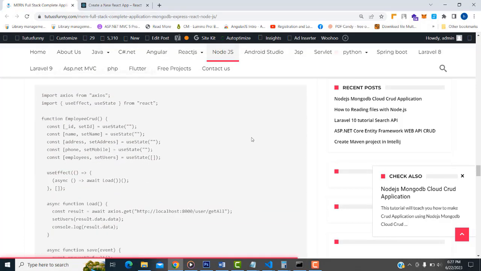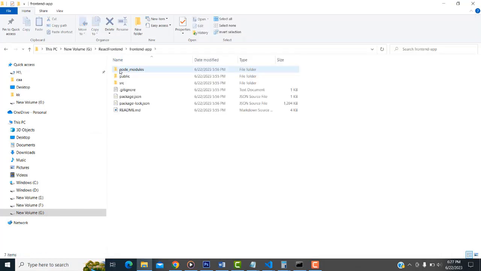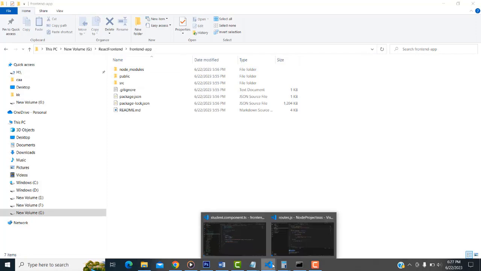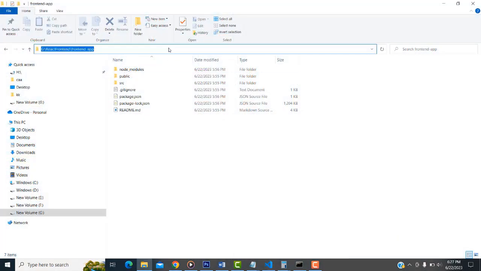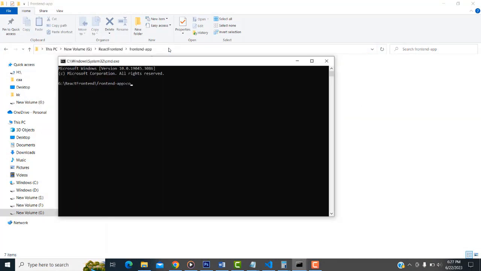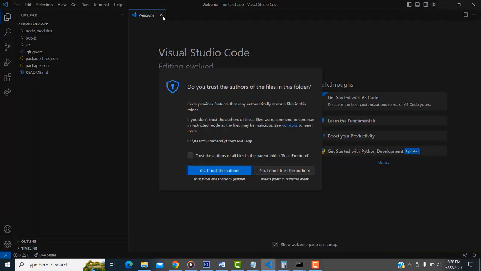Now let's start the app. This is my folder, and I'm going to open the VS Code editor. Go to the command prompt and type code space dot. It opens up the VS Code editor successfully.